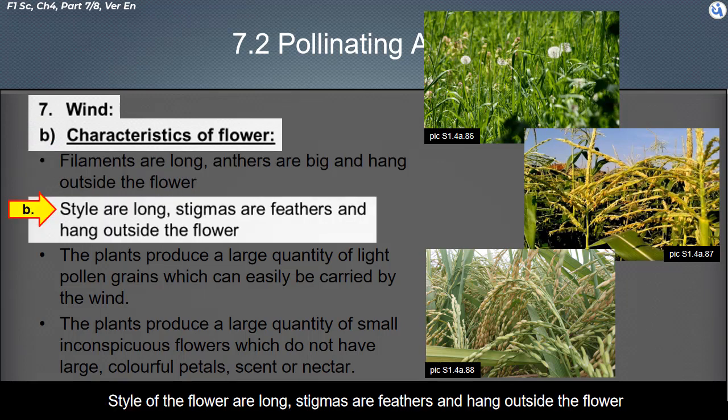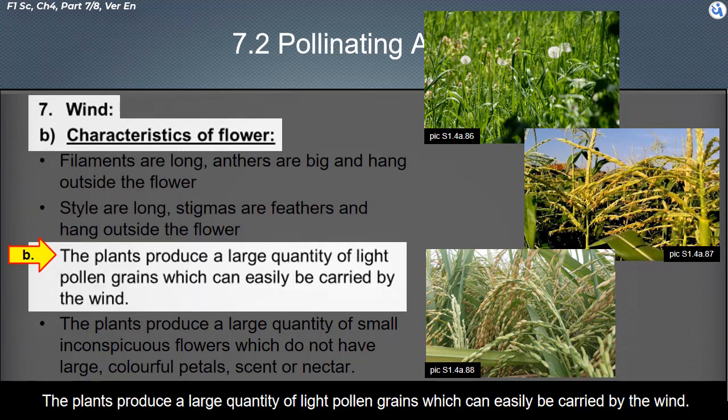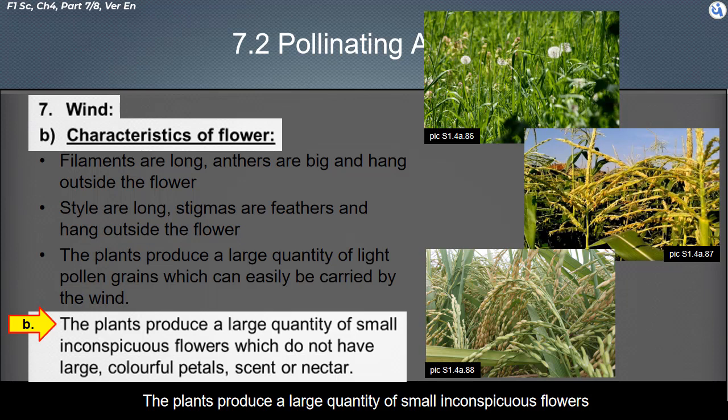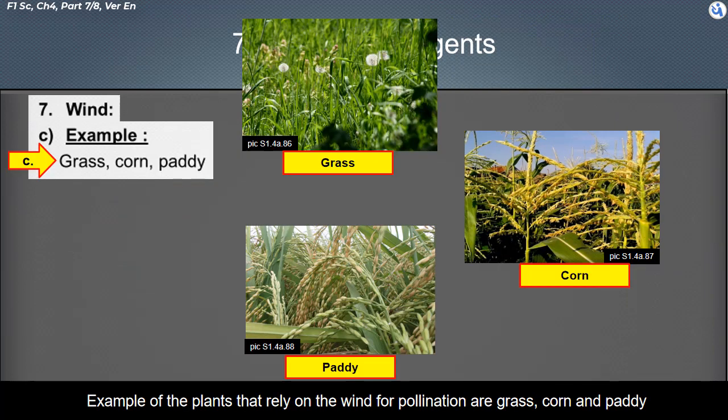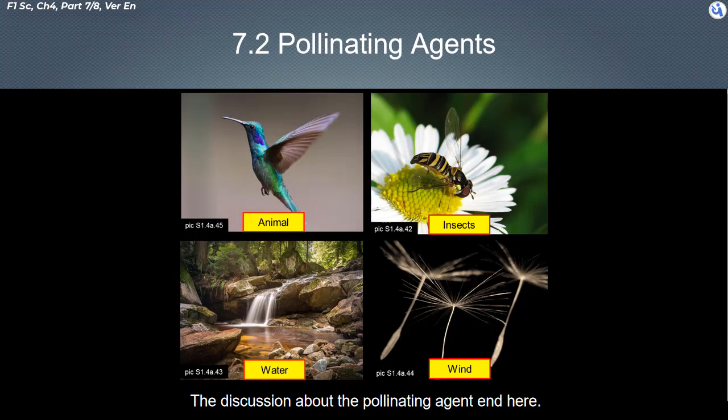Style of the flower is long, stigmas are feathery, and hang outside the flower. The plants produce a large quantity of light pollen grains which can easily be carried by the wind. The plants produce a large quantity of small inconspicuous flowers, which do not have large, colorful petals, scent, or nectar. Examples of the plants that rely on the wind for pollination are grass, corn, and paddy. The discussion about the pollinating agent ends here.